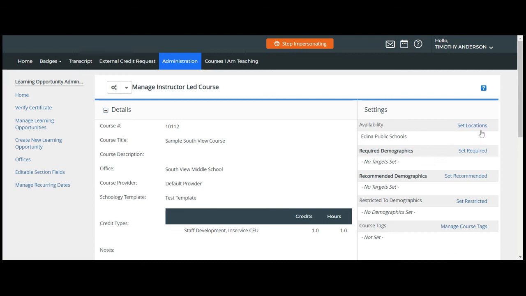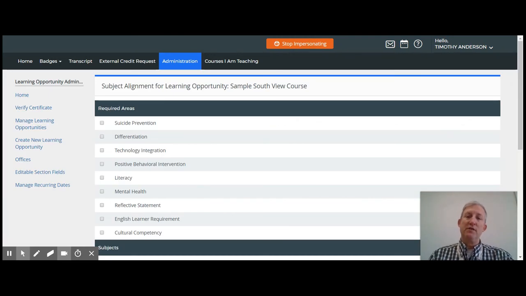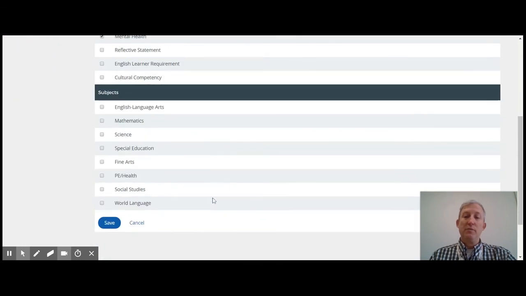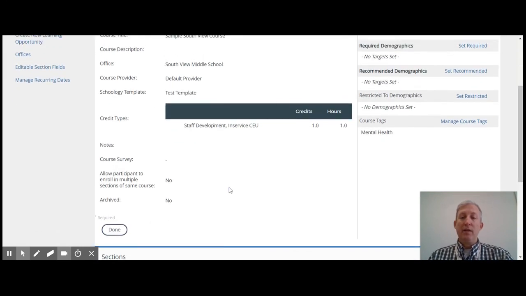Now, the next thing you can do is set locations of availability and required demographics. You could require it of everyone at Southview, for example, or mark it recommended or restricted, and then course tags. The course tags allow you to set some of the requirements, and this is a place where you can have that show up. So maybe I'm doing something on mental health, and I would check that box. Subjects could be checked or not, and then I'd save that, and then it would alert people that, oh, this would cover the requirement of mental health. And then I come down here and I'm done with getting the course created.